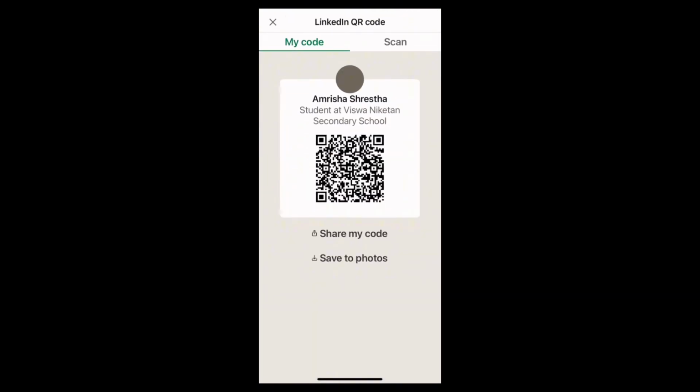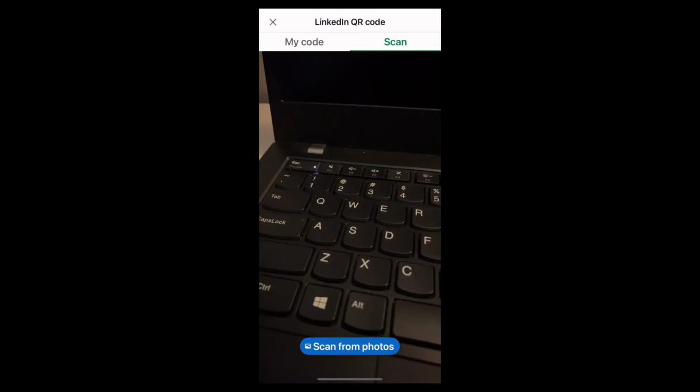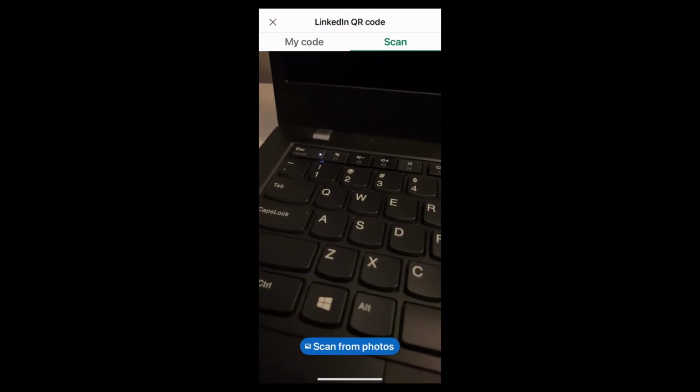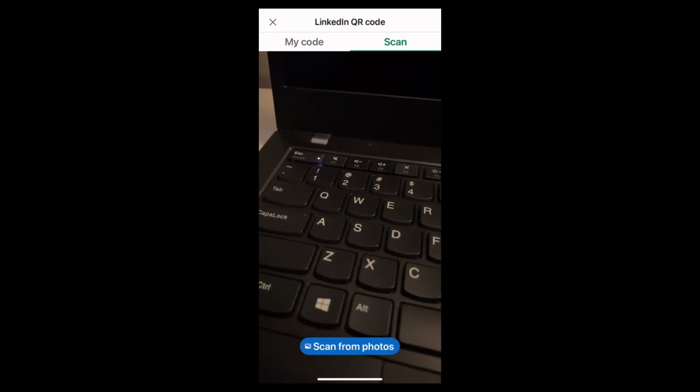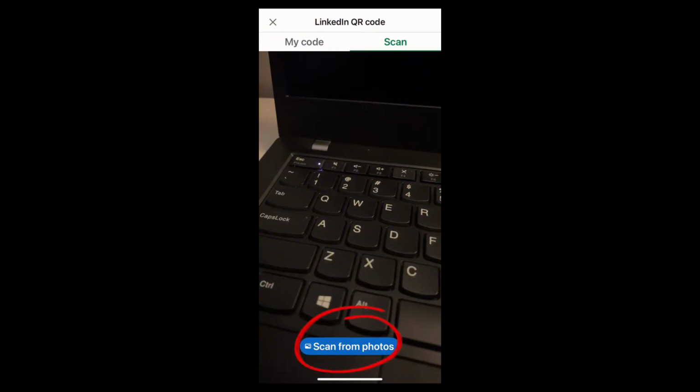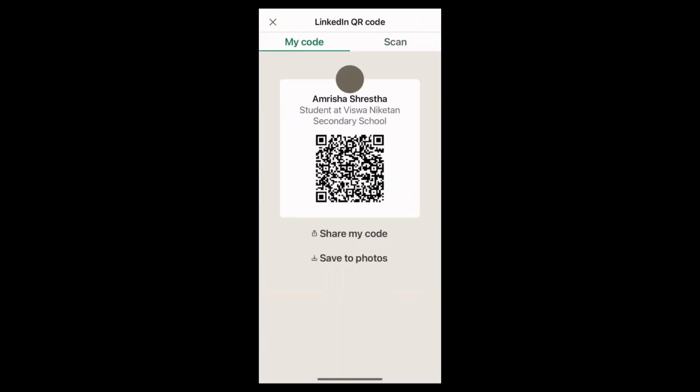You will see two options here, My Code and Scan Code. My Code is the QR code for your own profile, whereas Scan Code is for scanning other people's QR codes. You can also scan the code from your photos right here. You can also download this QR code to share it later, or you can just have someone scan it directly from your screen. That's all for today.